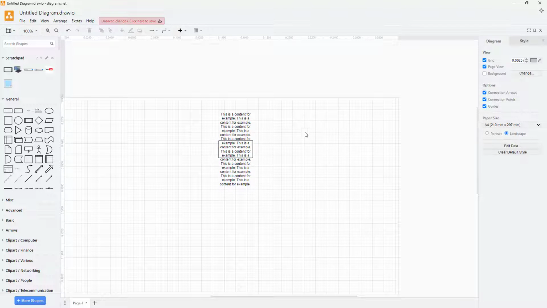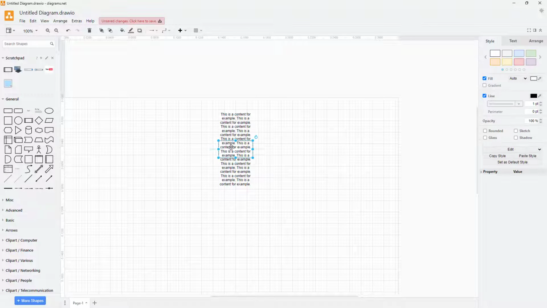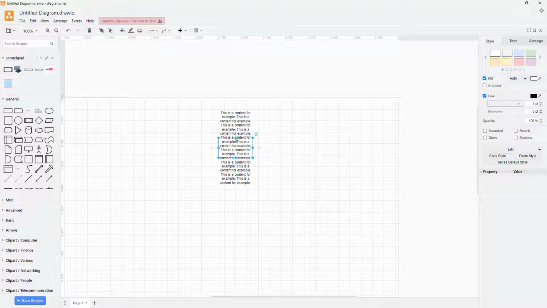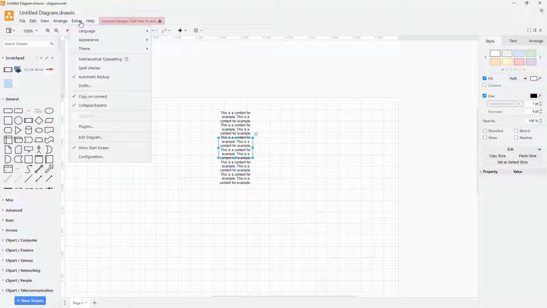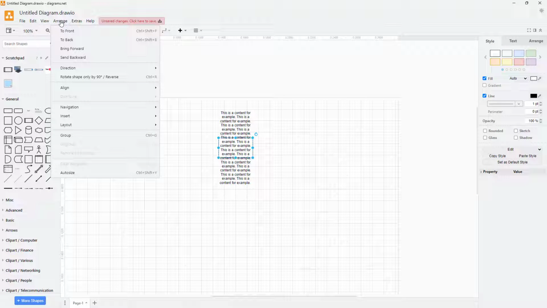Now here you see this text box, and the text is overflowing the text that is actually there. If you want diagrams.net to automatically resize that for you, then you can go onto the menu right here, Arrange, as you can see right here. Once you go to Arrange, you can see Auto size is an option.